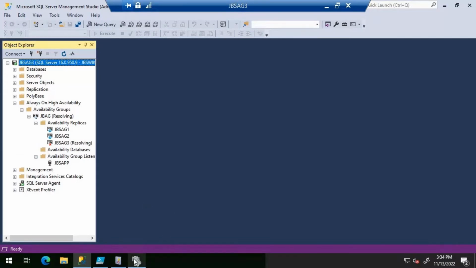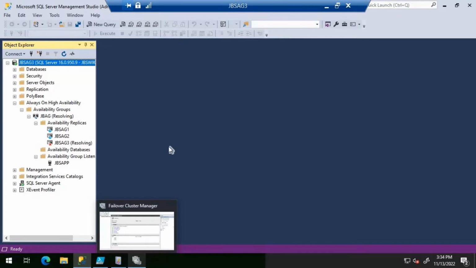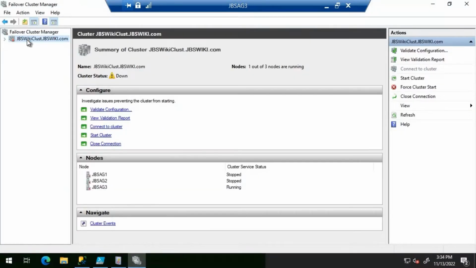Now let's look at the cluster manager. Then we can see that it is down. So the cluster status is down. So there is nothing much we can do here.